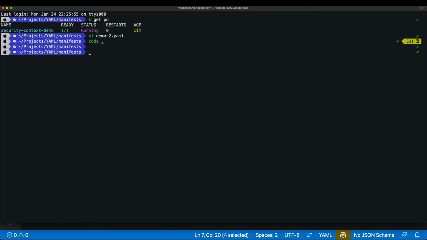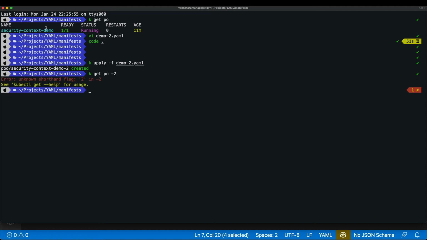So now kubectl apply -f, what is this? demo2.yaml. So I applied demo2.yaml. Then kubectl get pod -w.